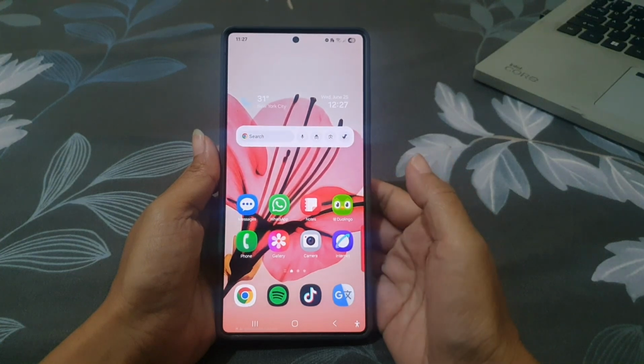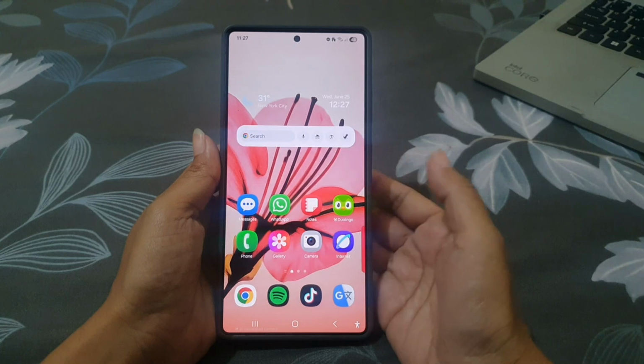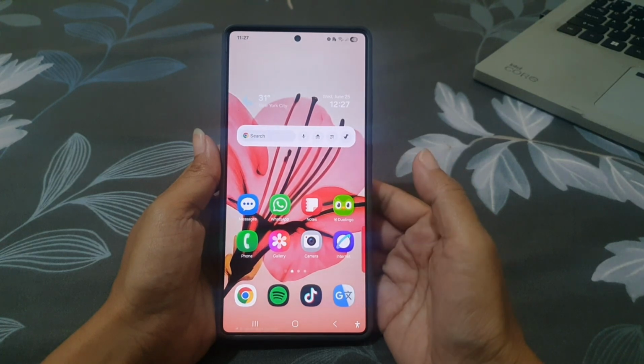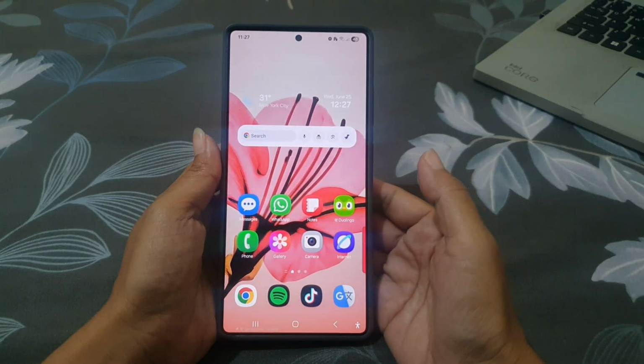Want to make your lock screen smarter and more useful? Let me show you how to use the Now Bar on your Samsung Galaxy S25 Ultra. With this feature, you can check useful info and perform quick actions even when your phone is locked.